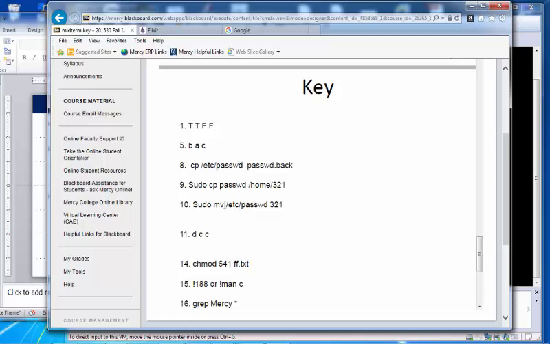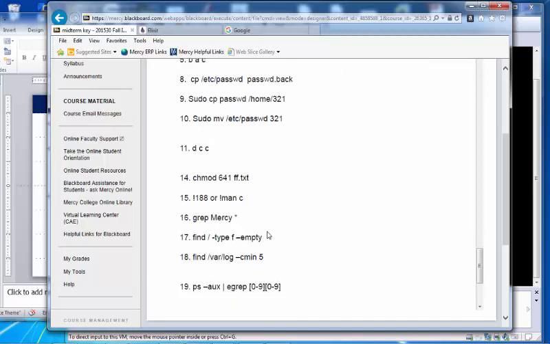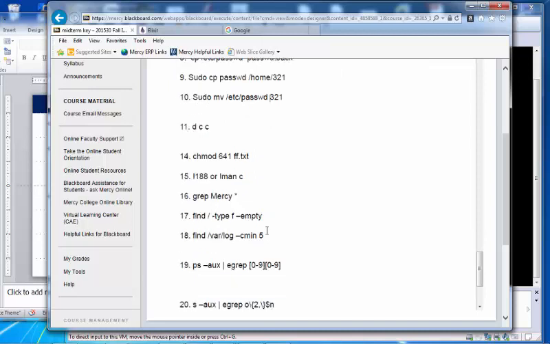So like this, 321. Why? Because I am now at the directory home, so my location is the same location as the directory 321. So you don't have to say that here. Okay.